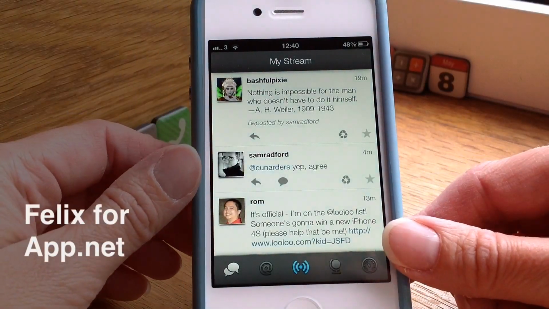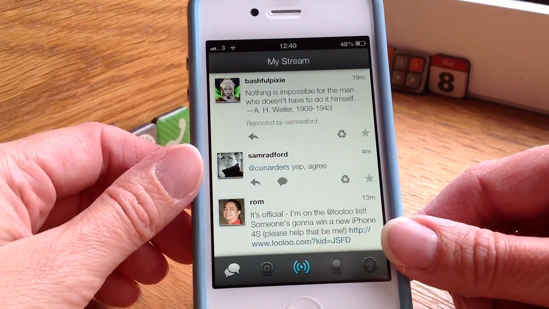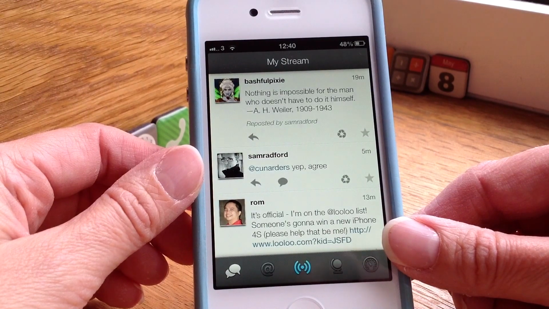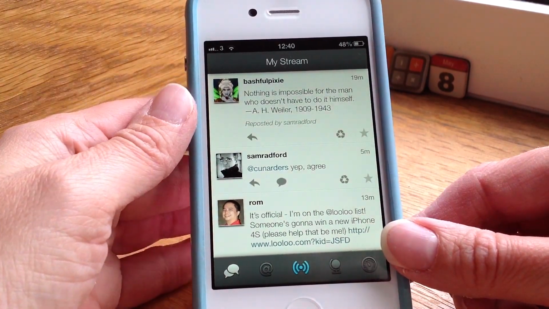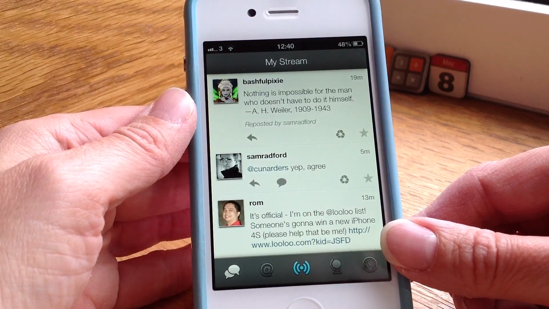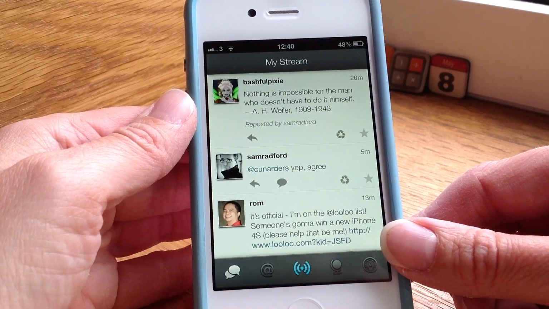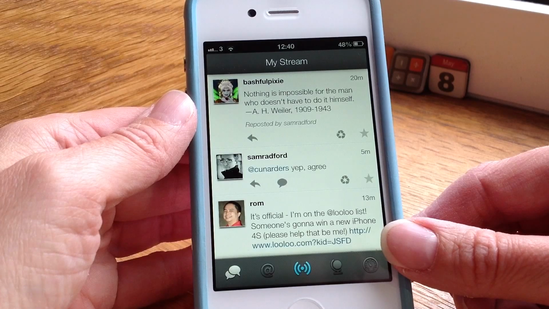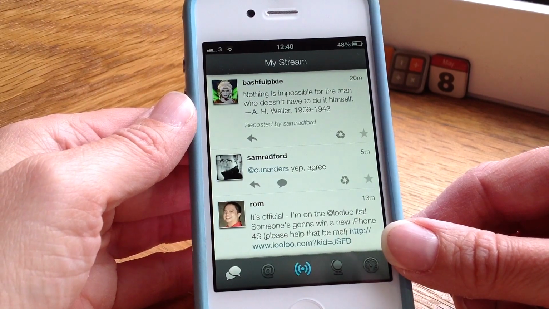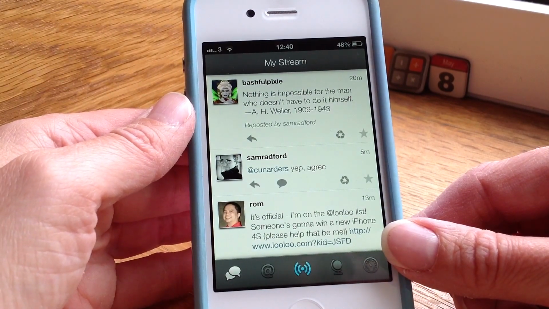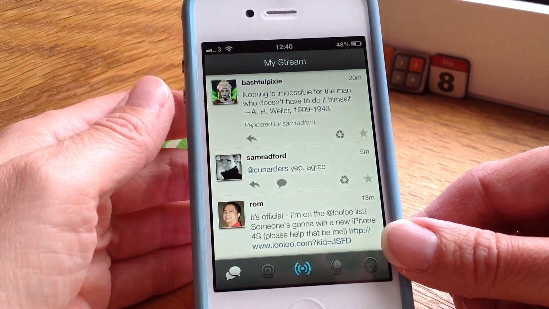Okay, so if you've used a Twitter client before, you'll know pretty much how Felix works with the app.net account. On the first column, you have your stream, which is where all the updates from all the people that you follow will be listed. They're actually listed at the moment from new to old, but I did speak to the dev yesterday, and he did say it's something that he will put on his list to maybe look at in the future to go from old to new, because I personally prefer it that way, and I know quite a few people do as well.